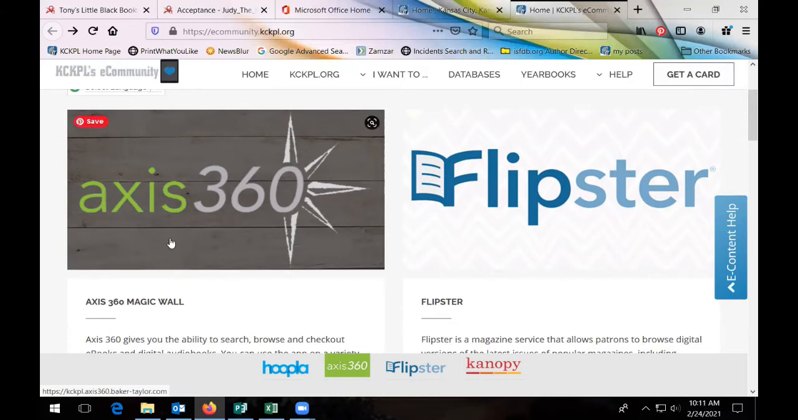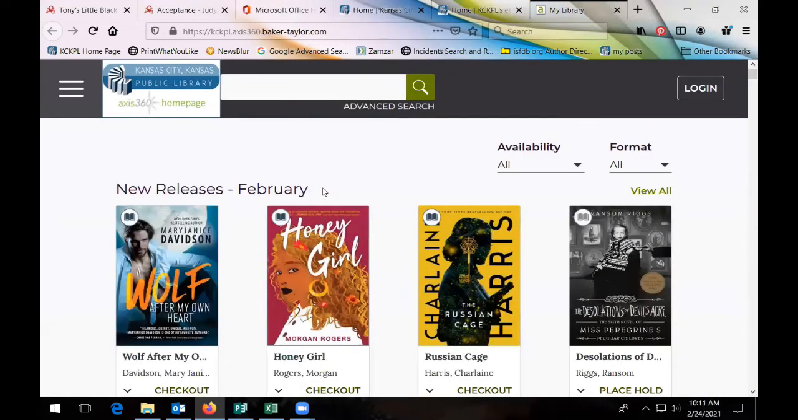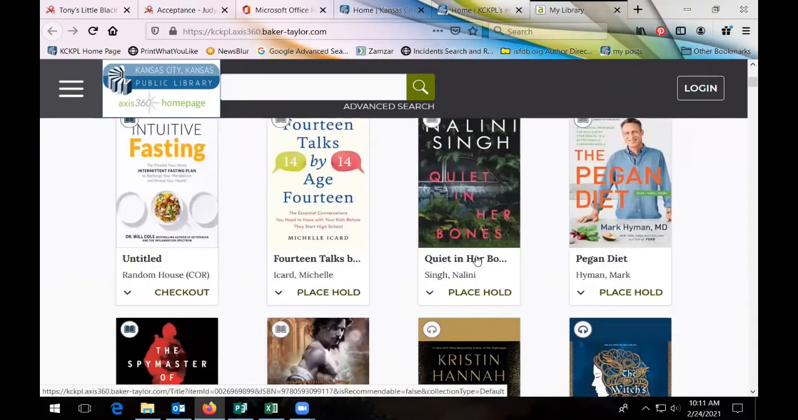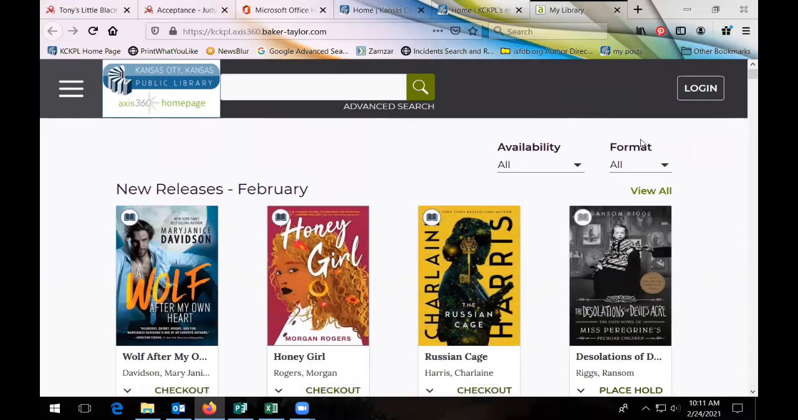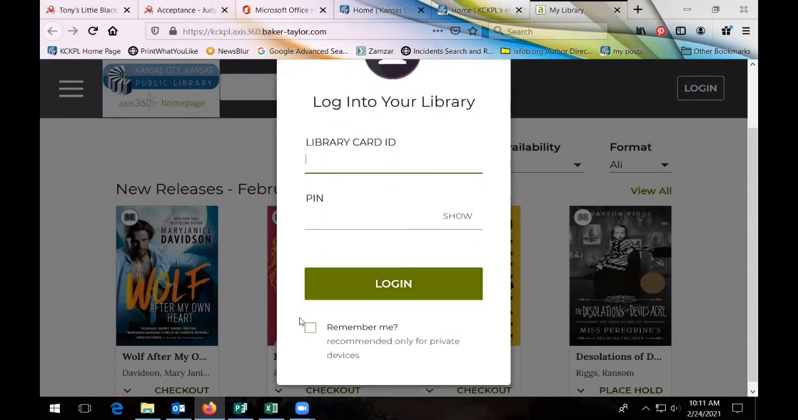Okay, so going to Access 360, if you're coming through our website, it might ask you right away for a library card number and your PIN, but a lot of times it won't. It'll let you browse without logging in. When you do decide to log in, you can click here, and then you will put in your library card number and your PIN. And you can click remember me so that it will automatically log you in. I'm going to go ahead and do that.